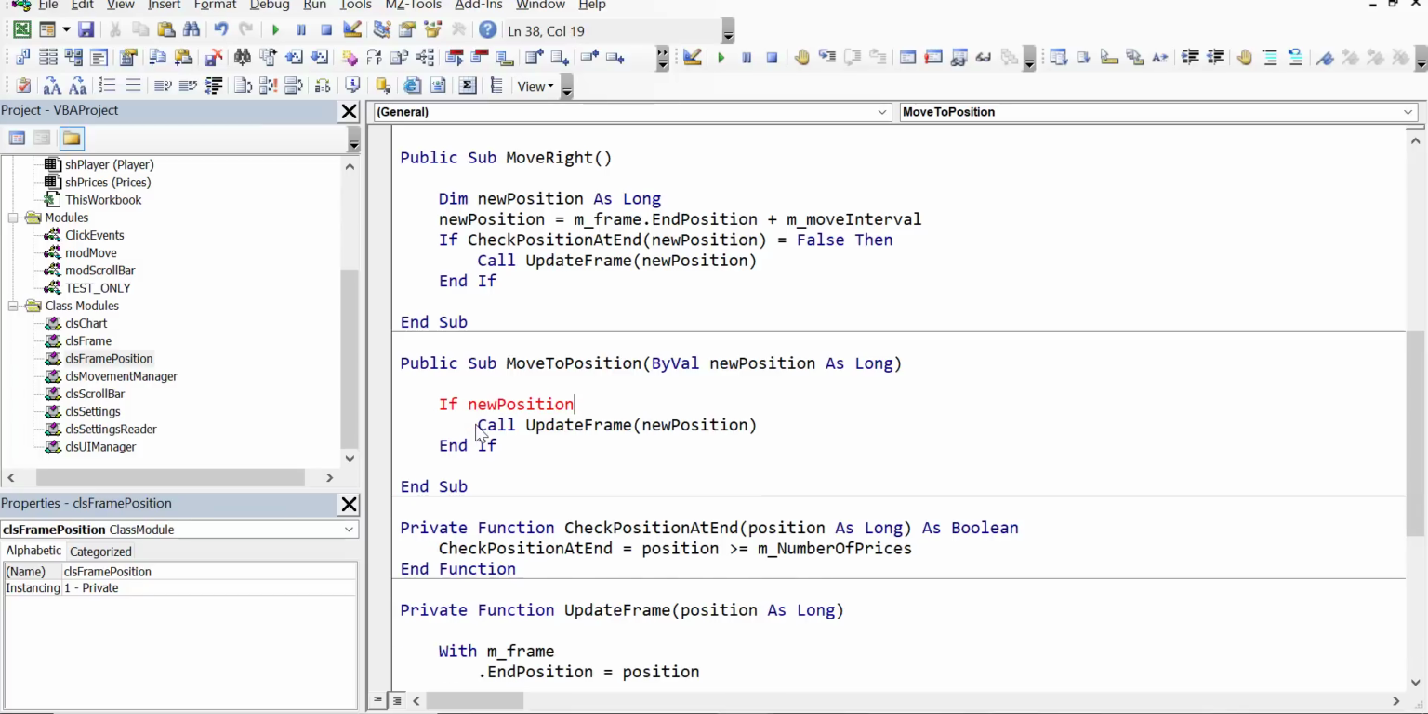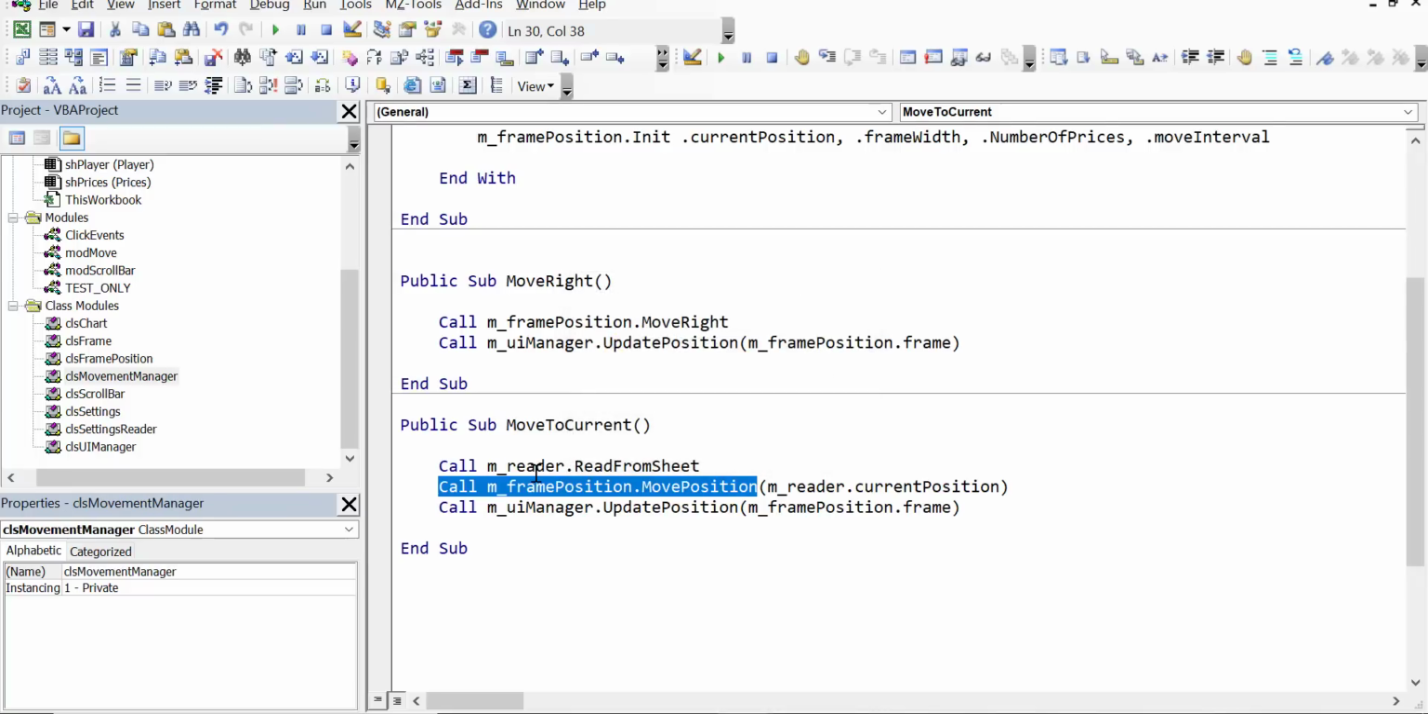So we're just saying that the new position is greater than or equal to 1, and the new position is less than the number of values. If that happens, move it to the position. If it doesn't happen, we don't move it. Generally speaking, anytime we move to a position, it should probably just move anyway. It's just in certain cases there may be an issue. So I just have to change the name of this one, move to current. We just have to rename it.